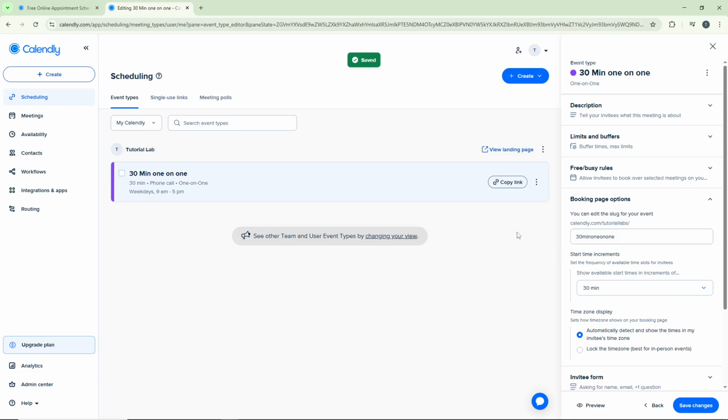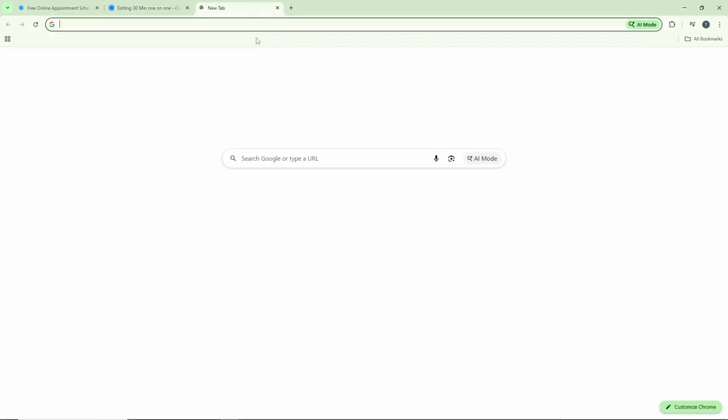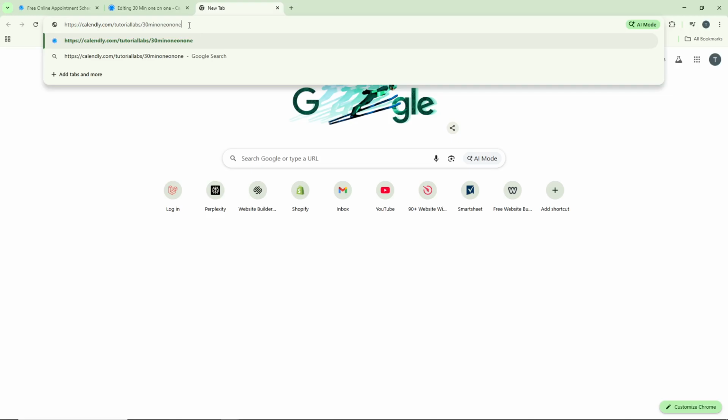Now, to verify that your changes have taken effect, click Copy Link on that event. Open a new tab in your browser and paste the link into the address bar. Hit Enter, and you'll be able to see your newly customized Calendly link in action with all the changes you just made. And that's it. You've successfully customized both your main Calendly profile URL and your individual event links.